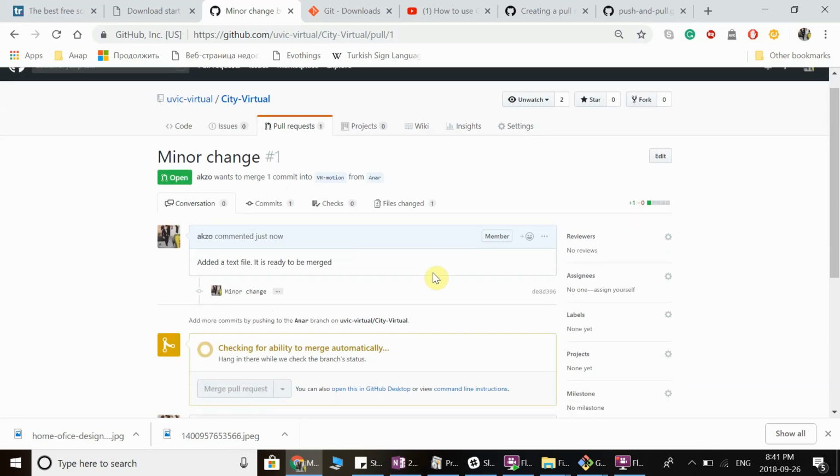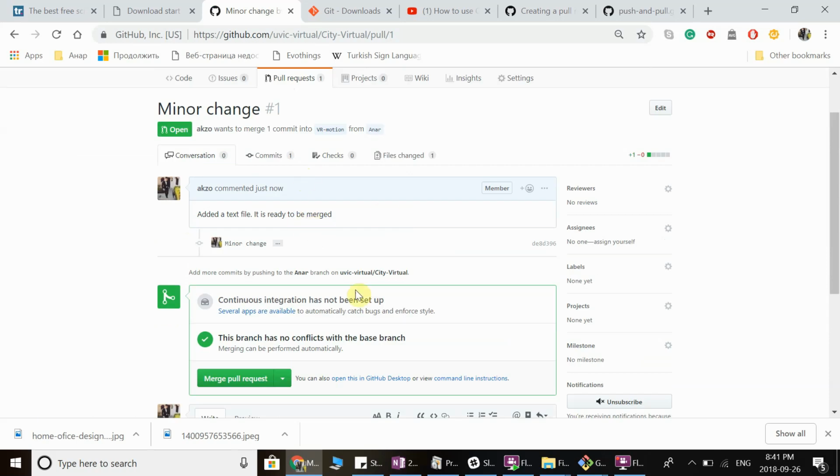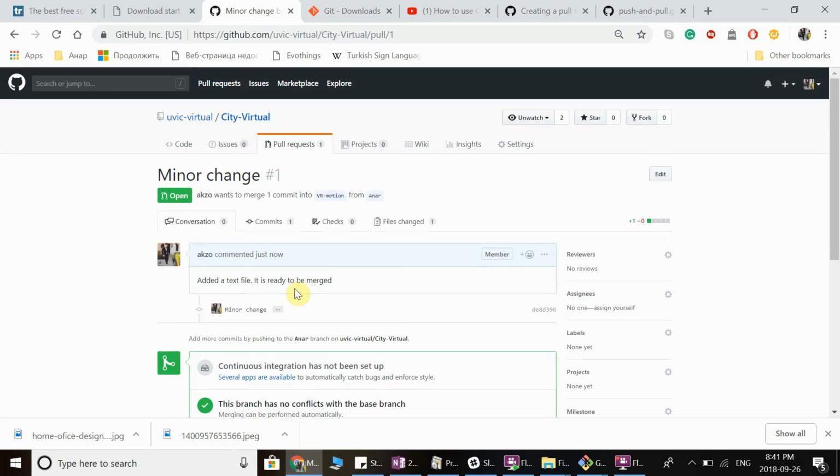And then whoever is the admin of that group will decide if they want to merge. So in this case, it's me. So you would probably not have this button. And then I can say, hey, yes, merge pull request. That means I accept your request, or I can choose not to and get back to you and say, hey, I want you to change something. So that's it.